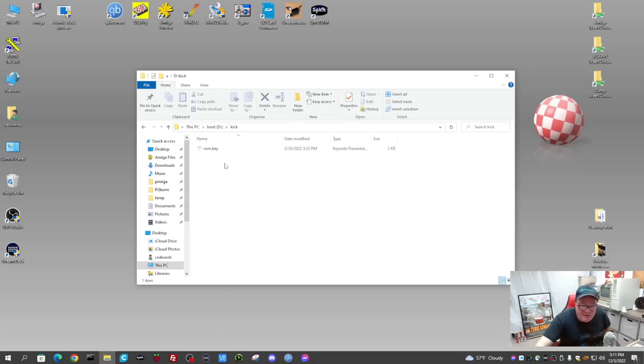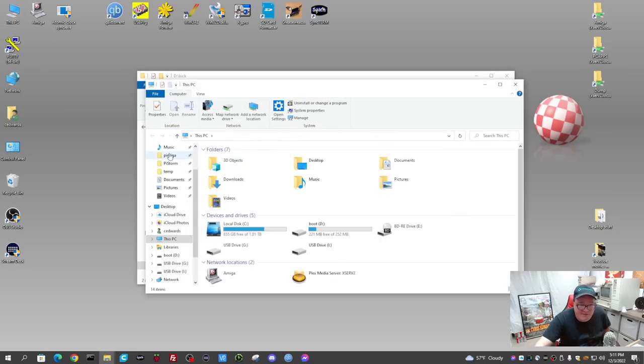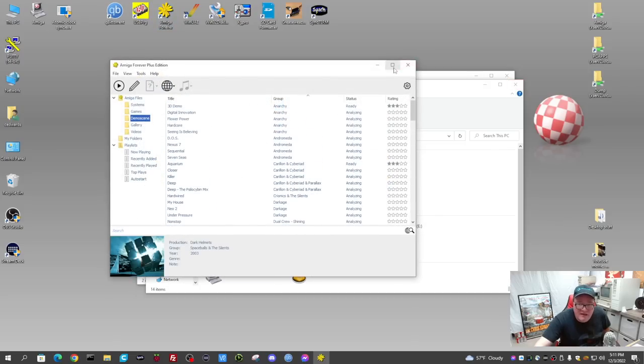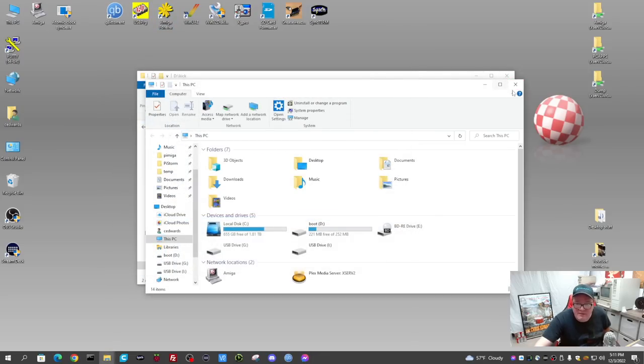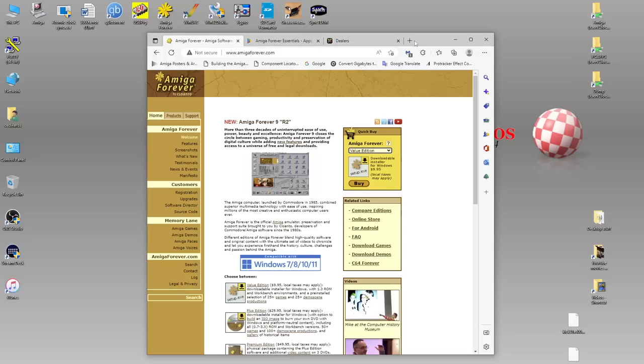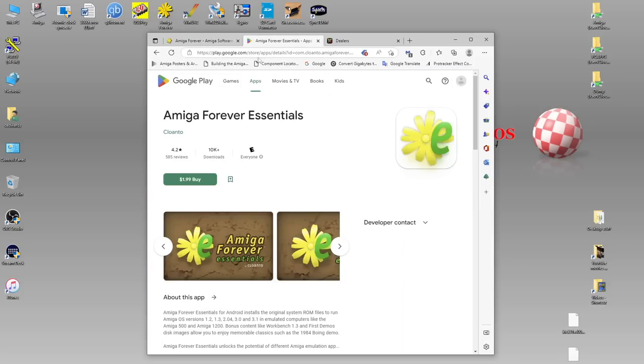There's no Kickstart ROM in here, but over here on my desktop, I happen to have the ROM from my legally owned Amiga Forever right here from Cloanto. Plus, I have about 38 or 39 Amigas I can grab a ROM from. You can go to AmigaForever.com and download the Value Edition for $9.95 US. Or you can go to the Google Play Store and get the Cloanto Amiga Forever Essentials for only $1.99.